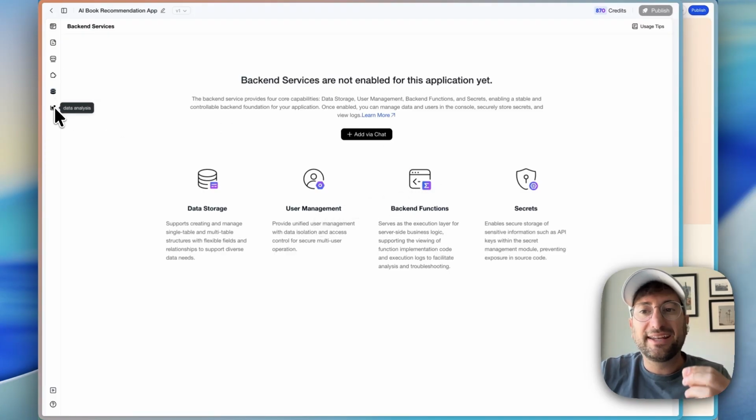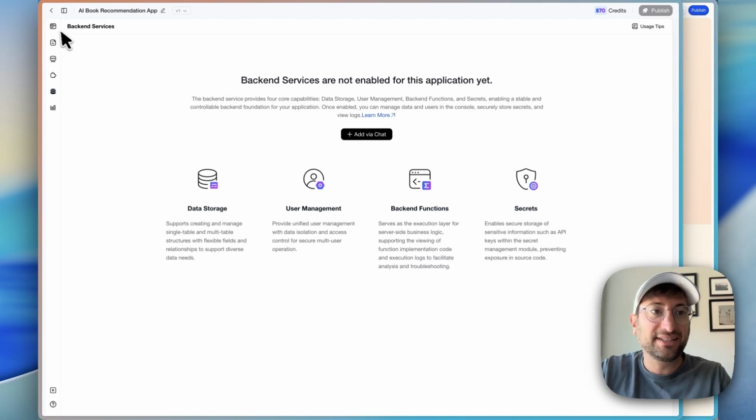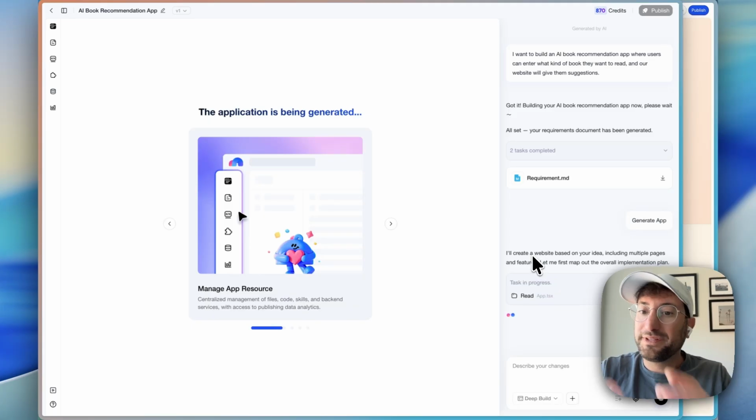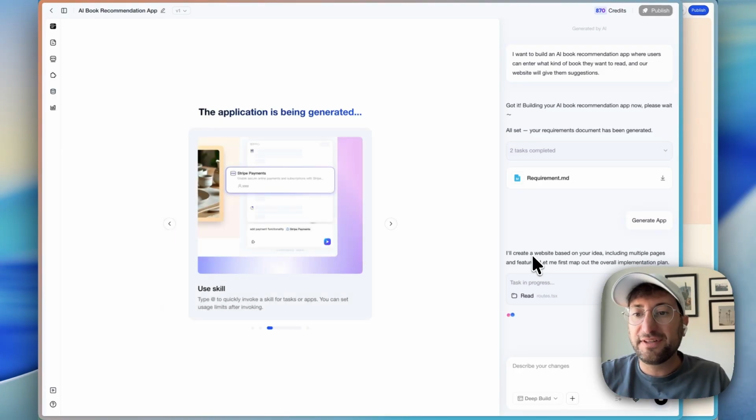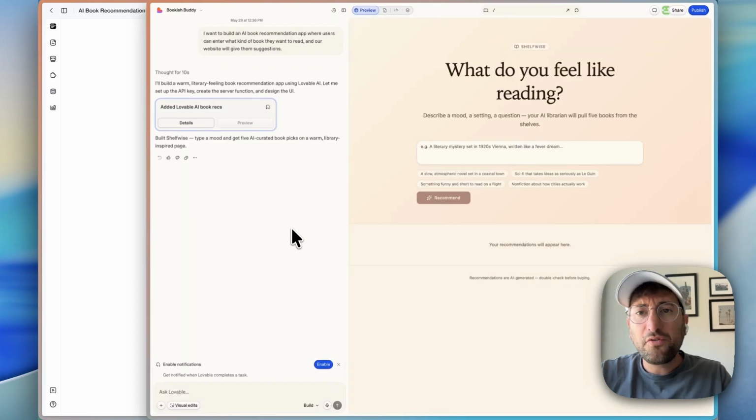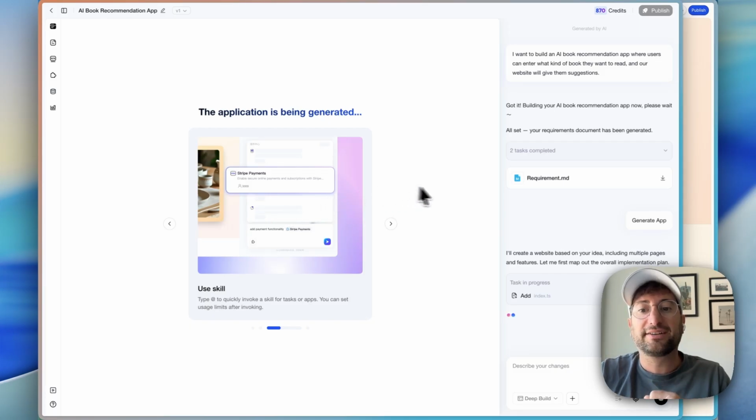And then there's also a data analysis page that once we publish would be accessible, but right now we can't actually see. So on the right side, we can see what's happening. The agent is telling us as it goes what's happening. It's creating a website based on our idea, including multiple pages and features, and it's mapping out the overall implementation plan. So over here in Lovable, looks like we have our first version created. So it's interesting. Maybe the plan took a little bit longer, but it created it more quickly. So just something to note, but we'll see what the result actually is, because the result is what matters at the end of the day.